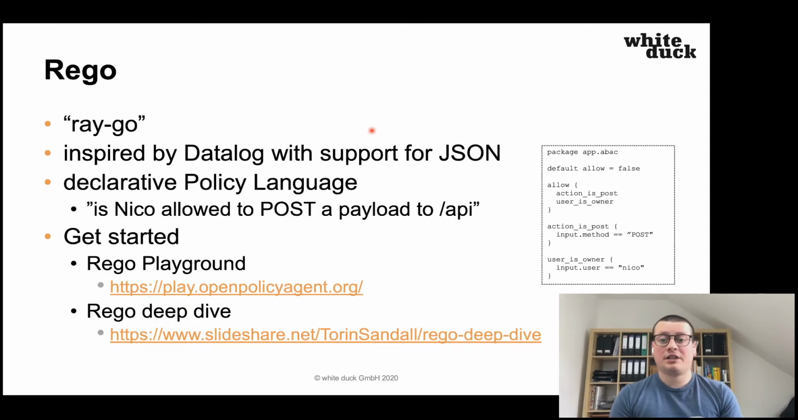So, but how do we define those policies? We are doing it with a language called Rego. Rego is the language we are writing OPA policies in. It's inspired by Datalog and we extended it with some support for JSON. It's a declarative policy language. I already mentioned that one, we're really writing declarative policies, and OPA will then decide the action based on it. So an example in the case from the slide before, we would just define or ask whether Nico is allowed to post a payload to /API.